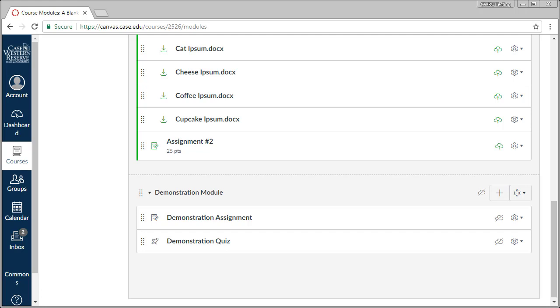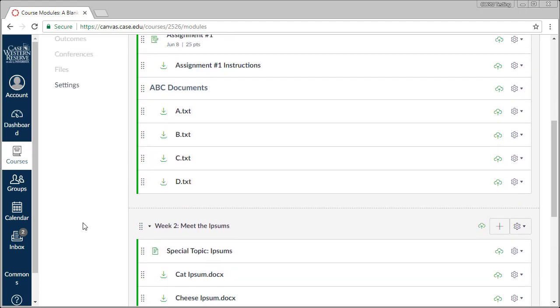Using this method is a great way to plan your course, set up the gradebook before the semester begins, and save time throughout the semester.